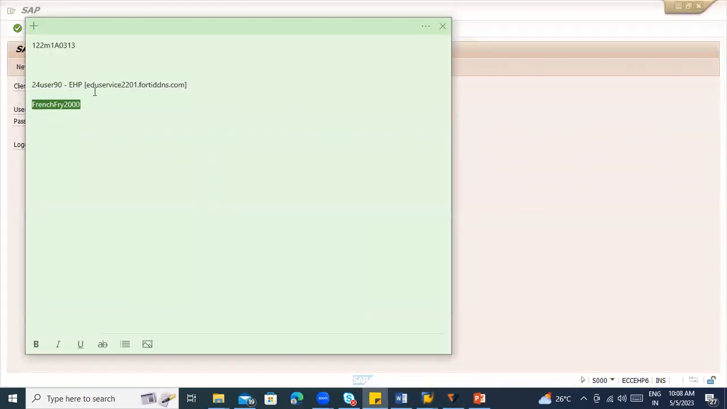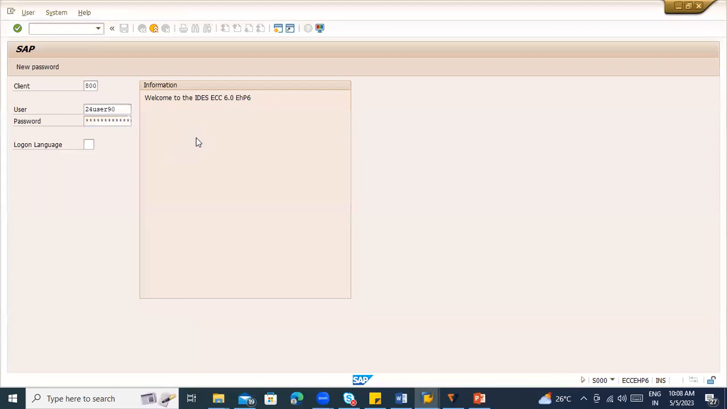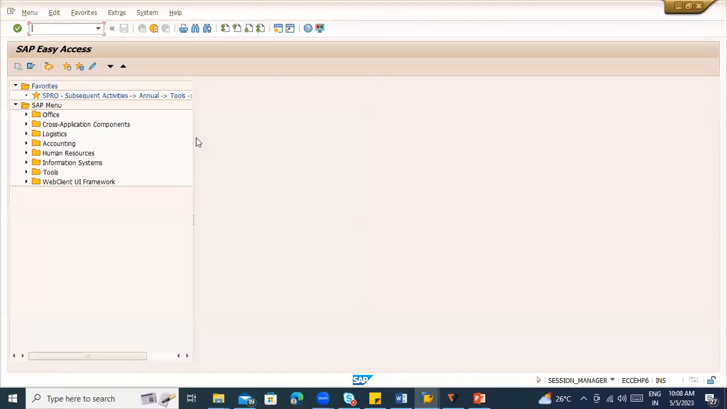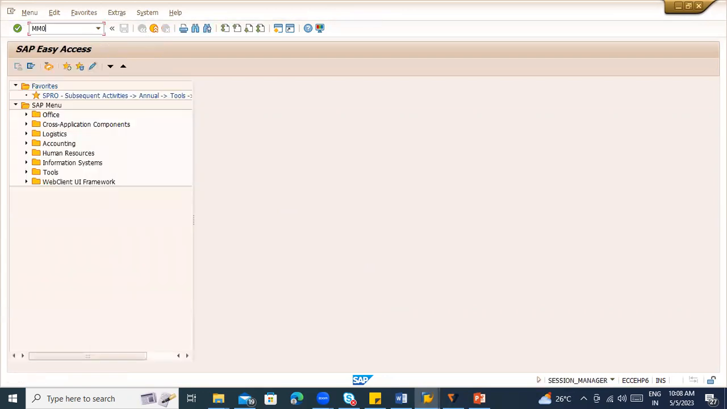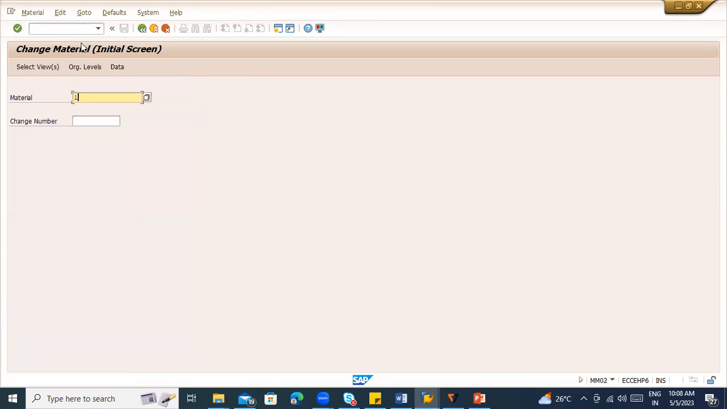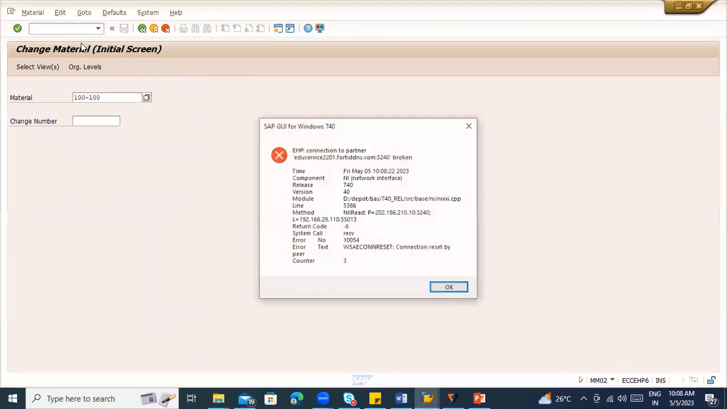The product we are using for the third party process. So how can we do that? I will show you that in the material master record, MM02. MM02 is the material master record creation or change. I'm going to the material master record, and my material number is 100-100.